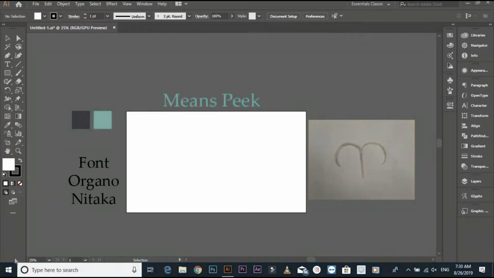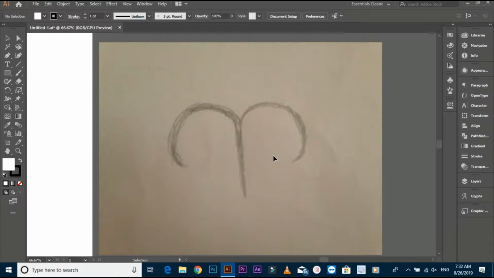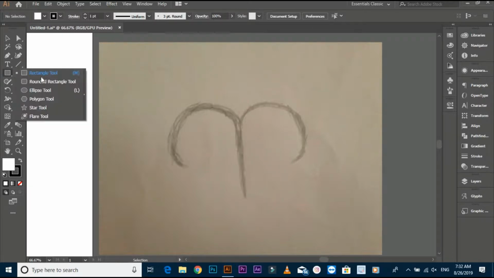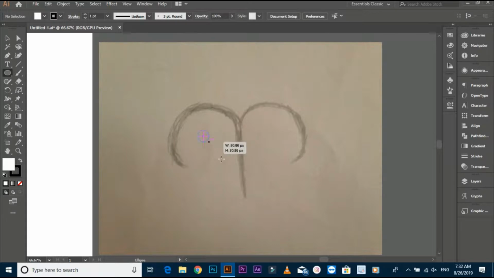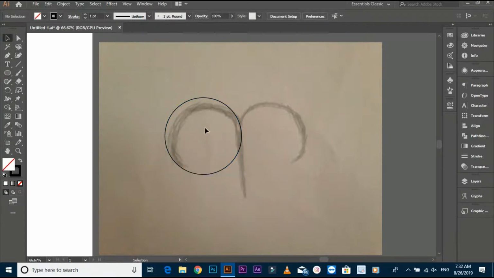Now start. I make a design on paper first. Make a shape with Ellipse tool. Convert into stroke and increase stroke size.